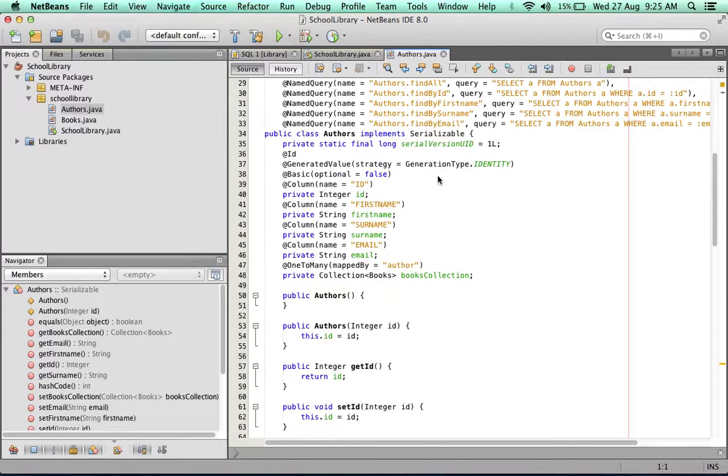Going forward, look at the next set of variables. Let's look at the variables and then we'll look at the annotations later. First variable, private Integer id. All right, where did this come from? This maps to the column name equals ID. So when we go and look at our authors table, the ID field in the authors table is mapped to this id member in this class.